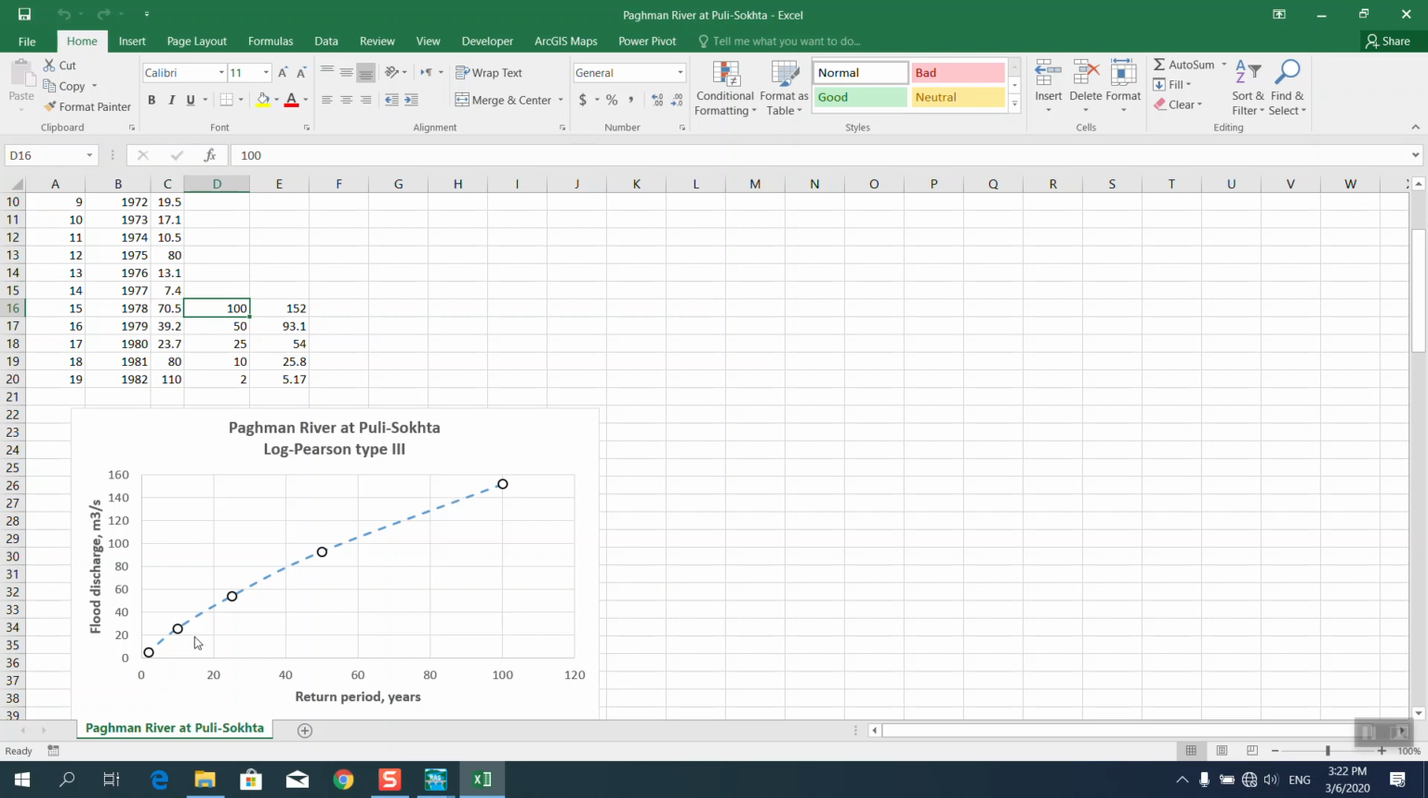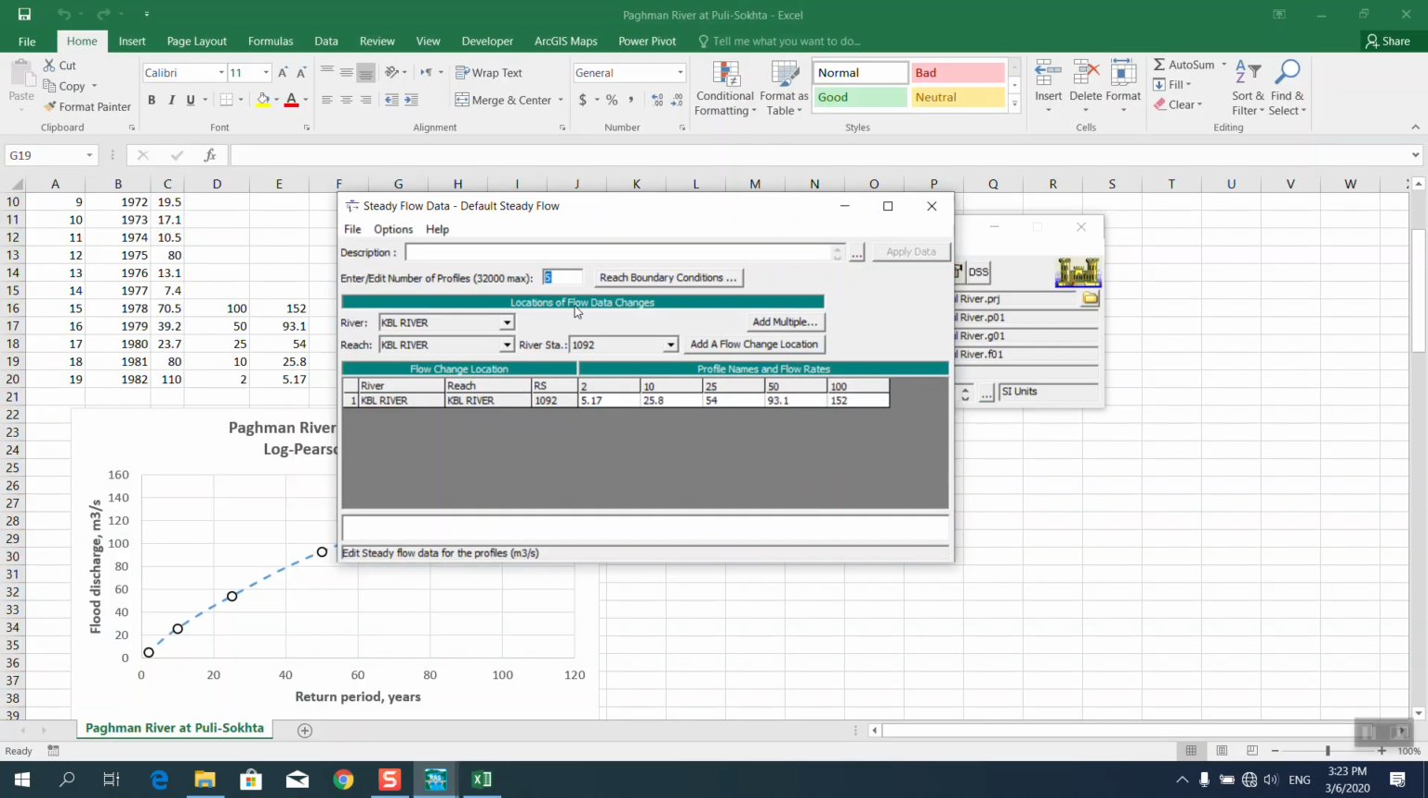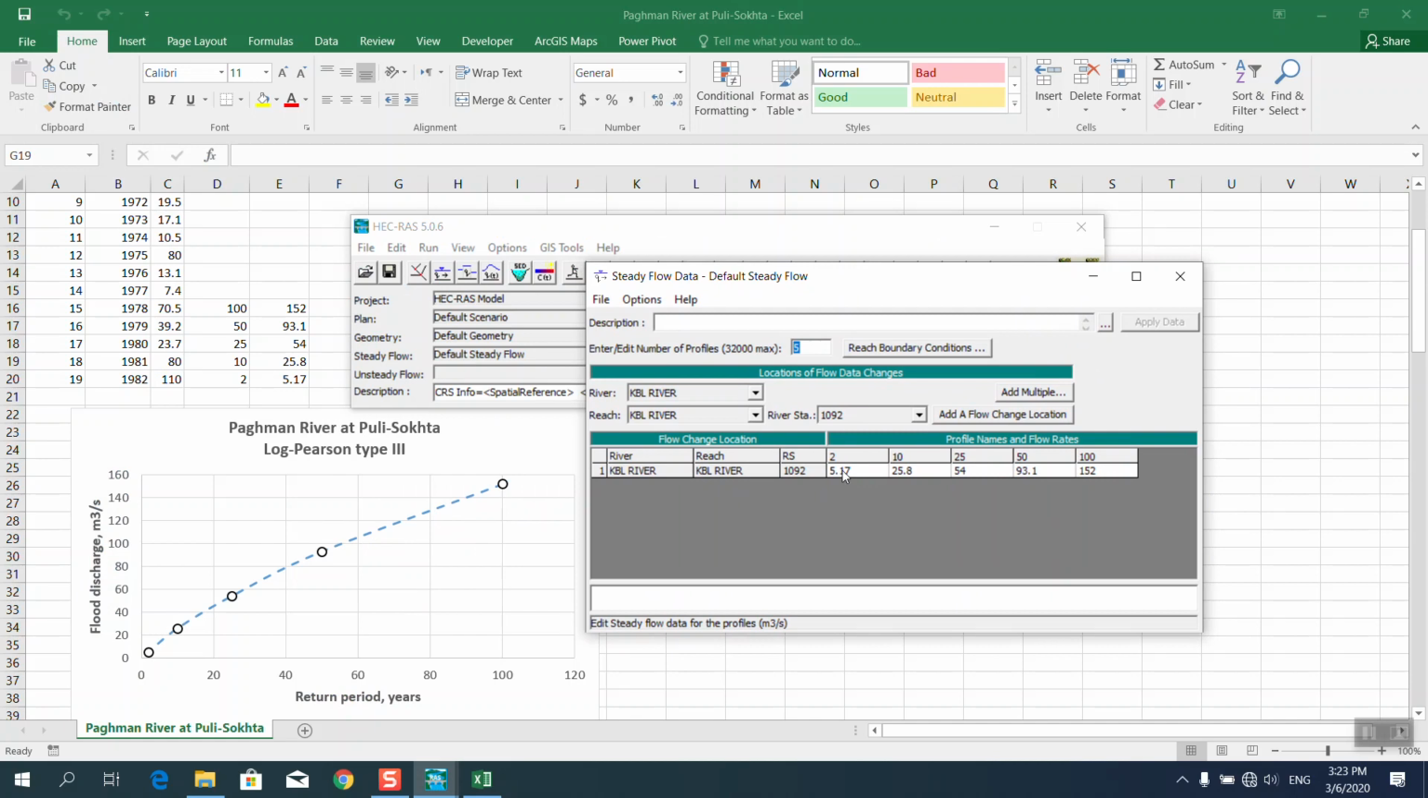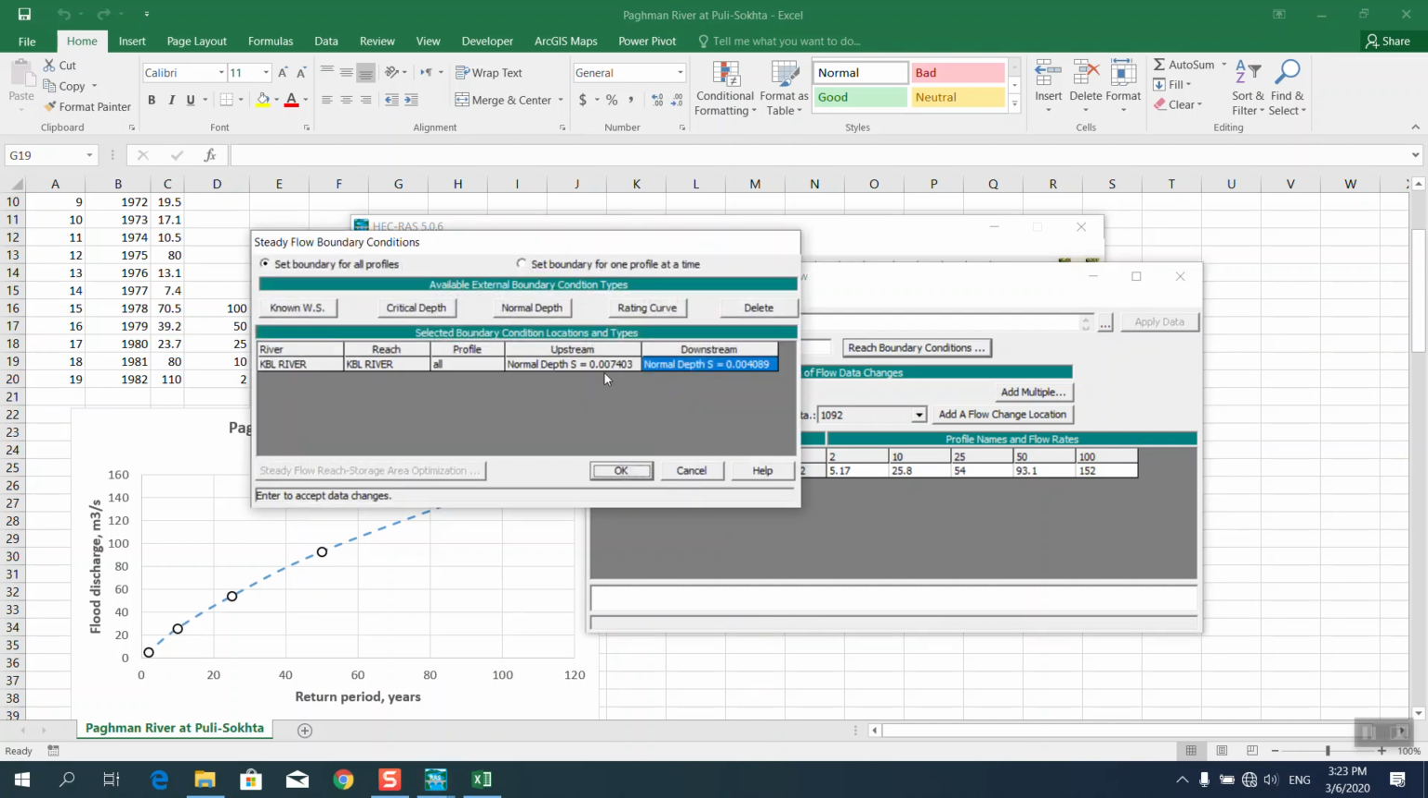This is plotted in this graph, and we use this, and therefore for each profile, for 2 years 5.17, for 10 years 25.8, and also for 25, 50 and 100. Then the reach boundary condition at outlet or downstream and upstream. We use the normal slopes.